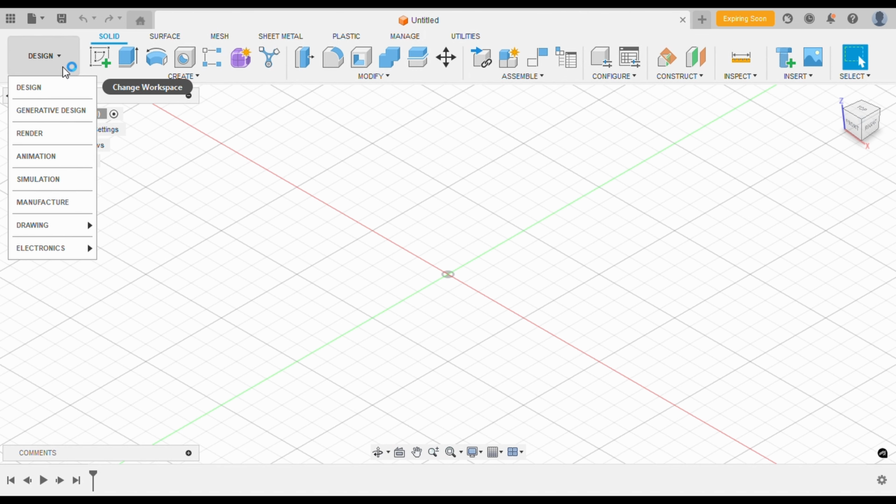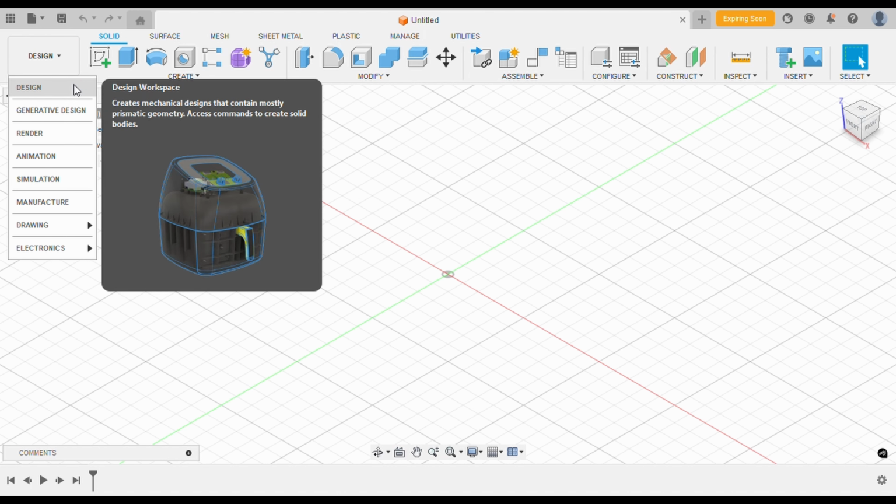So, here you have the various workspaces on Fusion 360. The first one is the design workspace. On the design workspace is where you can create and model your 2D and 3D designs. Here's a random example, an air fryer. This is what they gave as an example for the design.